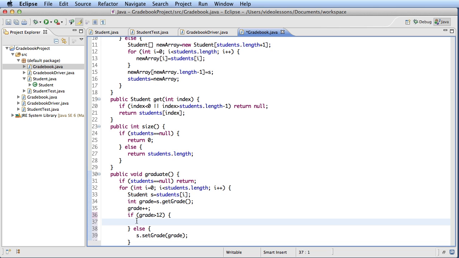So this allows us to stop and say, wait a minute, they're a senior, they've just graduated. What should we do? Your first thought might be, and it's not a bad one, that we should take them out of the gradebook. So how would we do that? Well, we would say gradebook I equals null. Oh, I'm sorry, it's not gradebook, it's students. But remember, we've set student s equal to students I, so we could just as easily say s equals null.